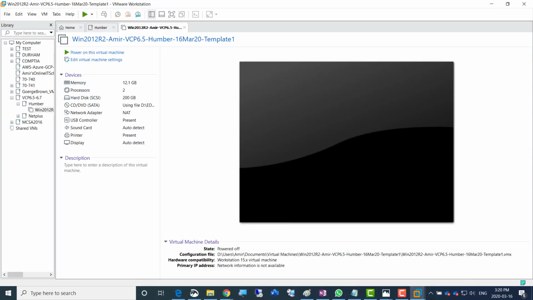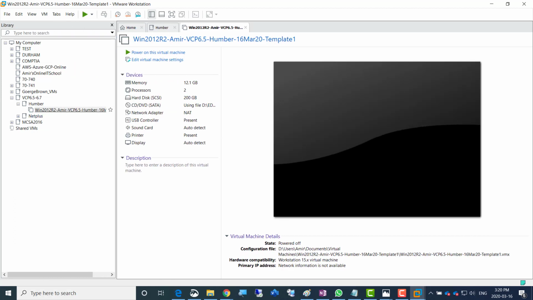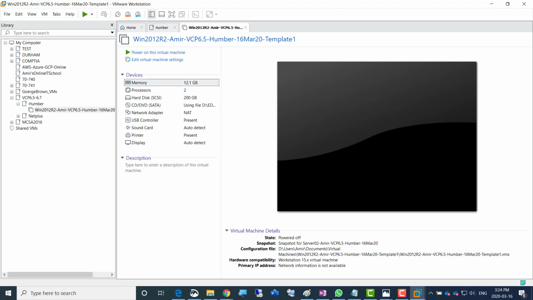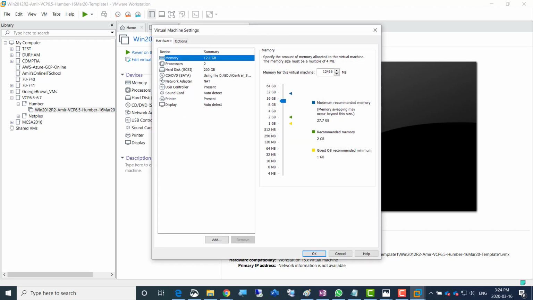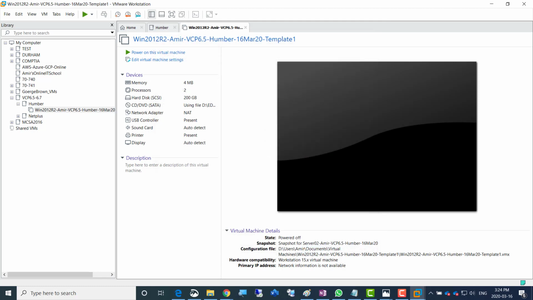Okay, so it is shut down. Template machine is shut down for me. You can see on the left side here, there's a template machine, and it is showing everything here. So try to think out of the box and try to troubleshoot yourself as well if it's not happening the way I'm doing it. Then click the template machine, and change its RAM from 12 GB down to 4 MB, and press OK. So it's 4 MB here, and OK.